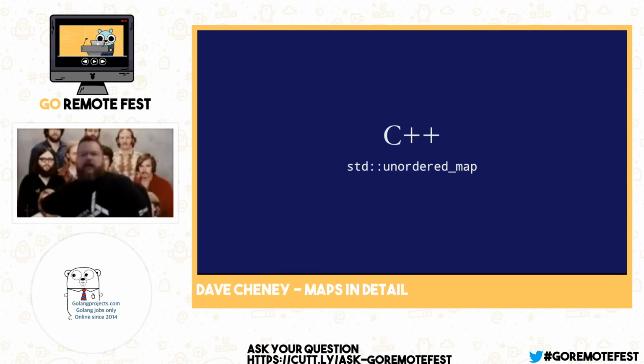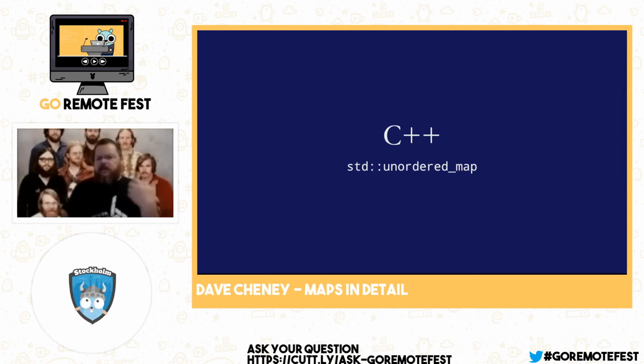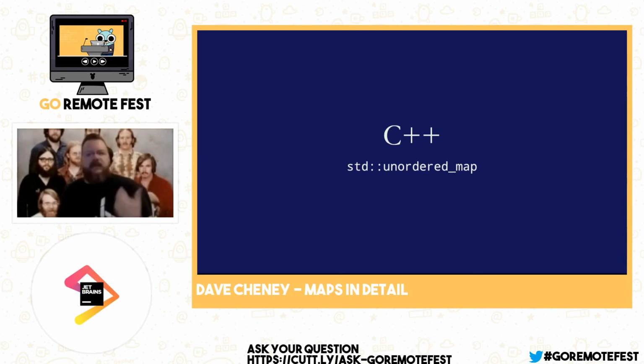The first language we'll talk about is C++. Now, this is not a C++ talk, so I'm sure I'll get some of the details wrong. Specifically, C++ doesn't just have one map. Like, why would you? There are many, many to choose from. So the one that I've chosen, which seems to be the closest to Go's implementation, based on a hash map, is called standard unordered map.